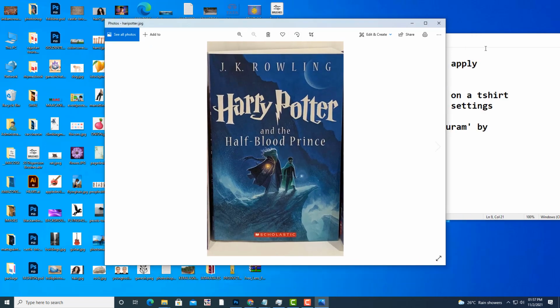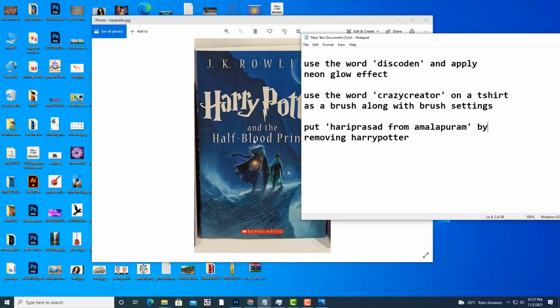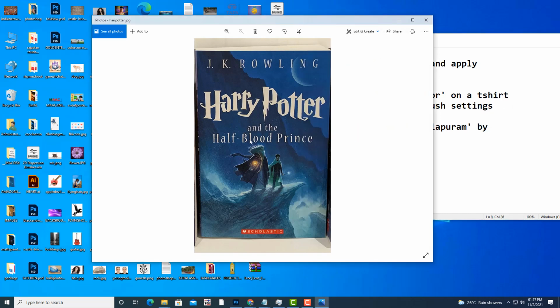Yes, you have to use the same image. I am putting this image in WhatsApp. I will put the image in WhatsApp. See here, J.K. Rowling. Remove J.K. Rowling and put your name. And here, instead of Harry Potter, Hari Prasad should be there, and from Amalapuram should be there. Remove this and the Half-Blood Prince, and put from Amalapuram.